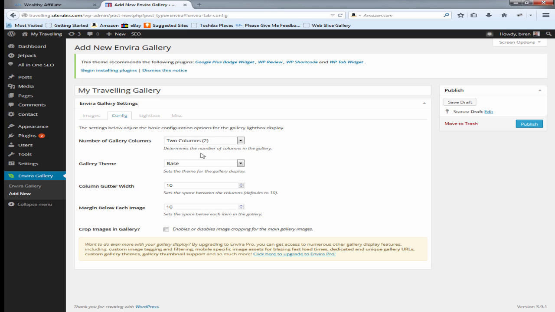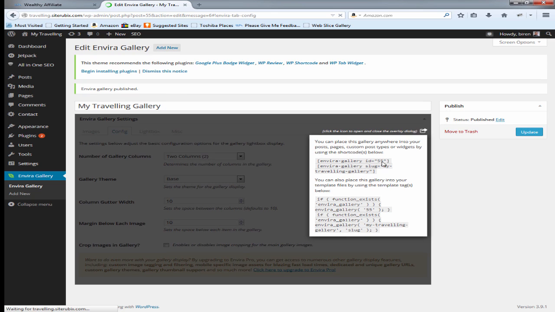I do prefer 3 columns, but I haven't got enough pictures to put it in 3 columns. It's only going to be 1 line. The other things, you don't have to do anything. All you have to do is click on publish. Once you publish, you're going to get this dialog box open. Just copy everything on the top. That is something that you can use to put that gallery in every page.